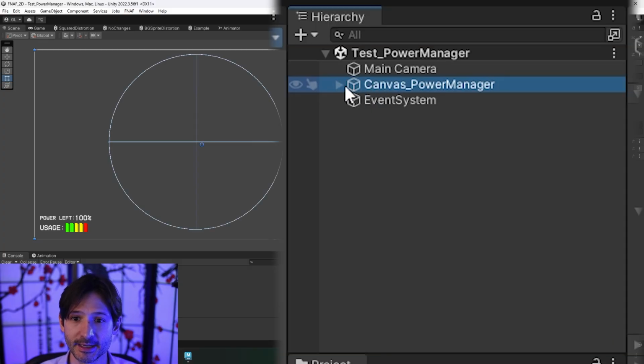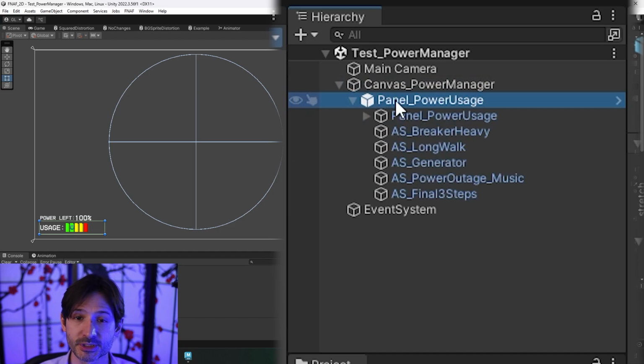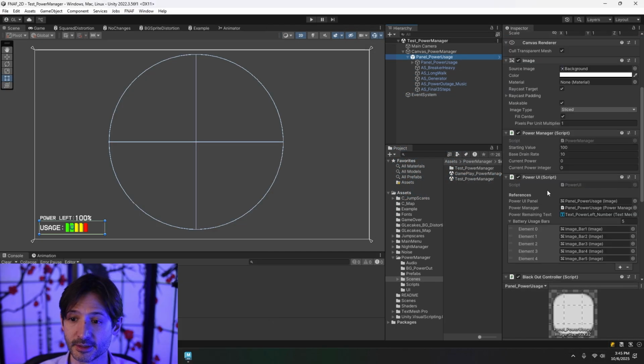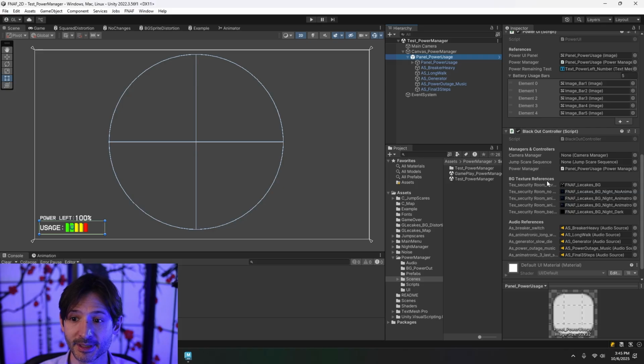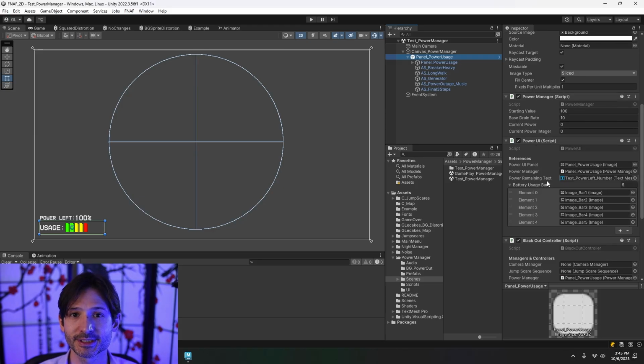Here we can see the canvas power manager and then the prefab already completed. We start with a panel that's going to fill our entire canvas, and all the different UI elements are going to be structured underneath of it. The panel itself holds the power manager, the power UI script, and the Blackout controller. You'll notice that each of these scripts has a reference to the other scripts.